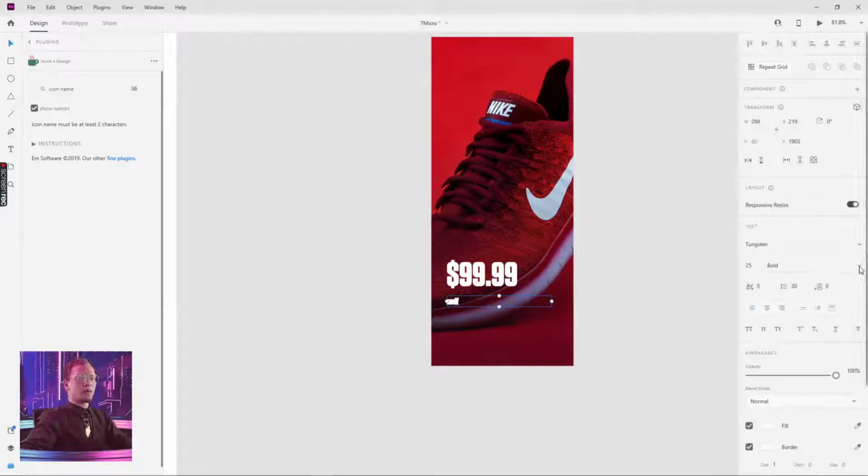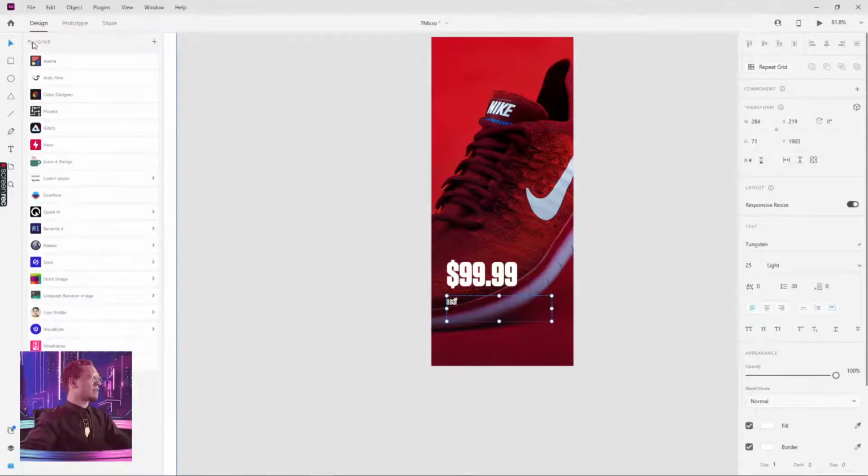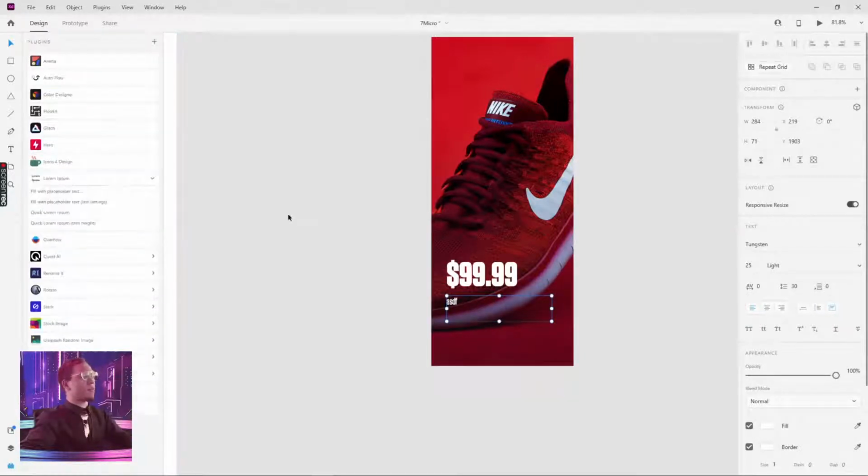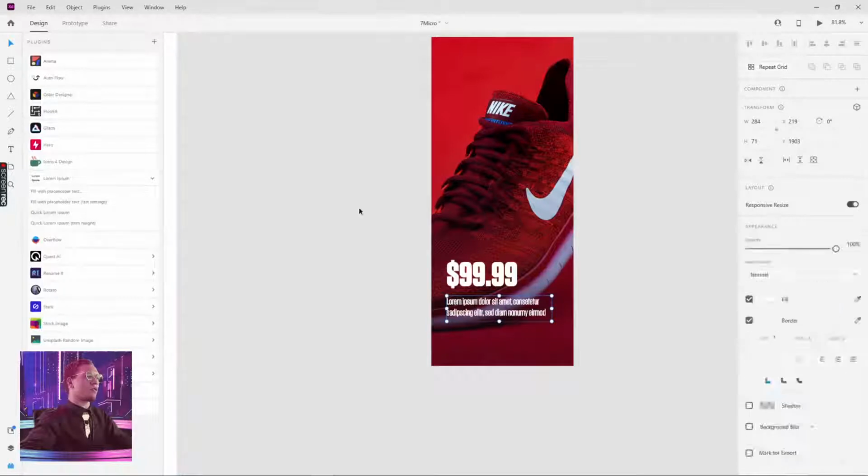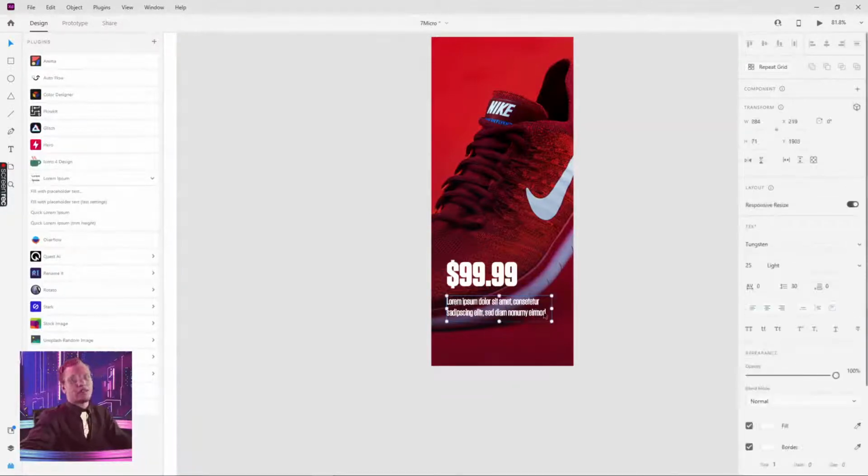And I don't want bold. Maybe we'll rock with a light version of this. And I'm going to stretch this box out just a little bit to how much I want that paragraph to be. I'm going to go to my plugins, and we're going to go to my handy dandy Lorem Ipsum plugin. We're going to go quick Lorem Ipsum, kaplow. I don't know what any of that says, but we don't have to type, which is perfect.